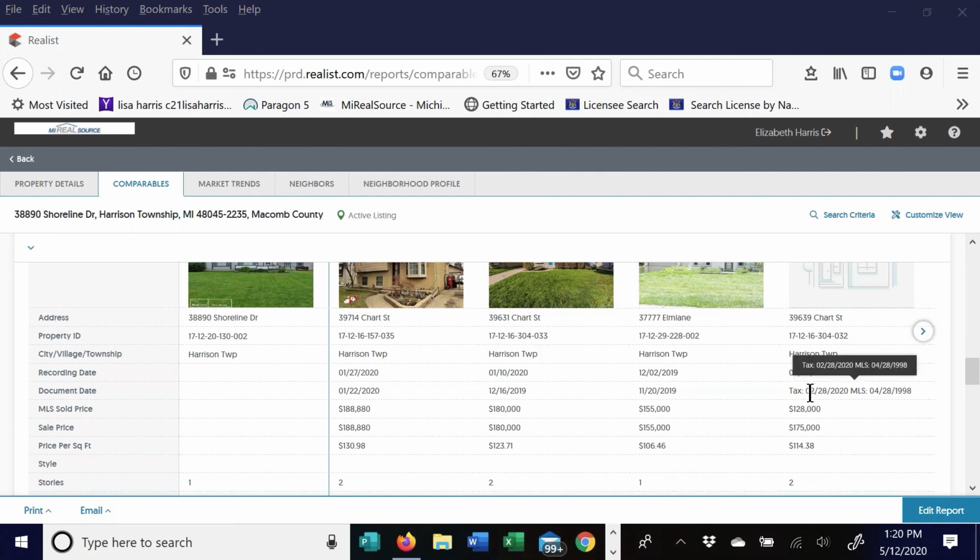Okay, so here's one right here, an example. So this one had a price of $128 that was sold in the MLS in April of 1998, but it looks like there were tax records. It sold for $175 on February 28th, 2020. So that's how you can see the price difference and if it's a for sale by owner.